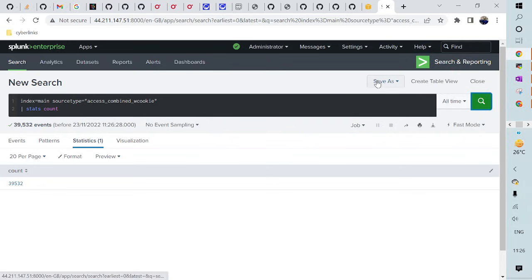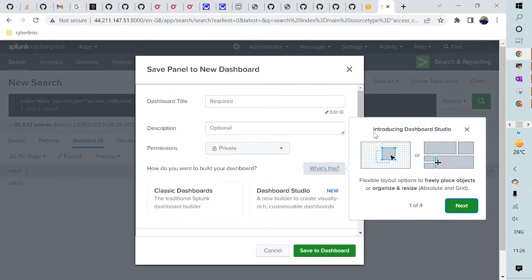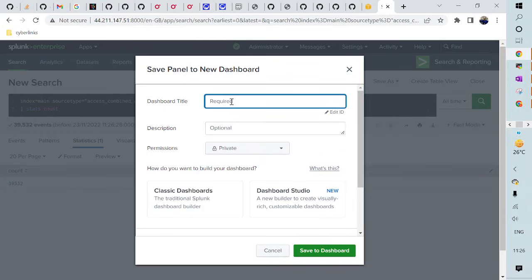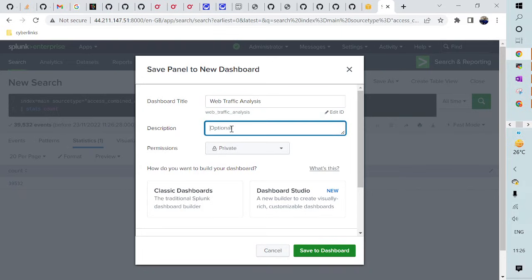So why not make this particular count into the dashboard itself. If I go here and try to create a new dashboard, you can see that I've got certain options. So my dashboard title should be web traffic analysis, and I'm going to give a similar description in the description field as well.